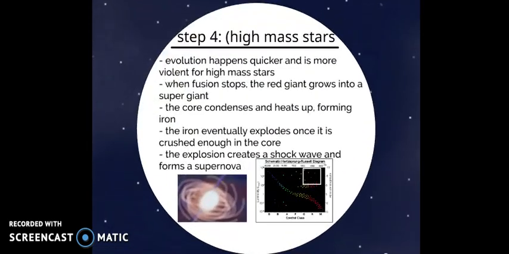The fourth step for high mass stars is not the stage where they die. Evolution happens quicker and is more violent for high mass stars. When fusion stops, the red giant grows into a supergiant. The core condenses and heats up, forming iron. The iron eventually explodes once it has crushed enough in the core. This explosion creates a giant shockwave and forms a supernova. And in the HR diagram, I graphed supergiants and red giants because they are very cool but very bright and very big. And the reason they are very bright is because they are very big.